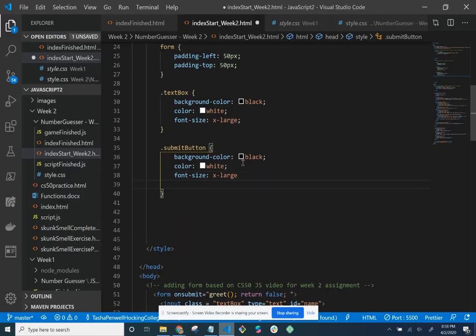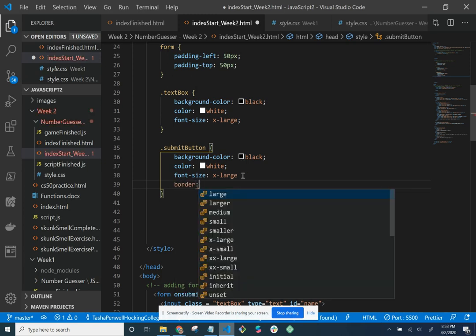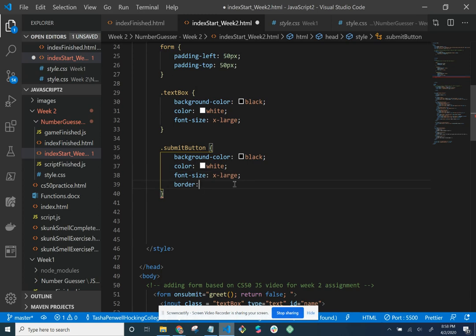Let's say I want to have a border around it. I got my semicolon. Border, say I want it to be 1 pixel. I don't know, red.